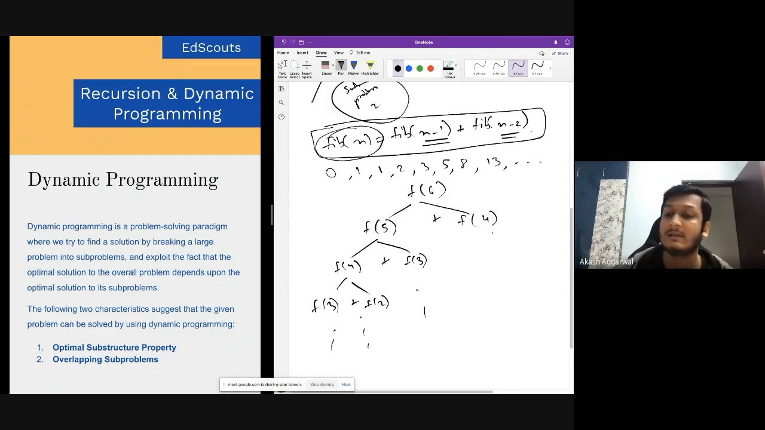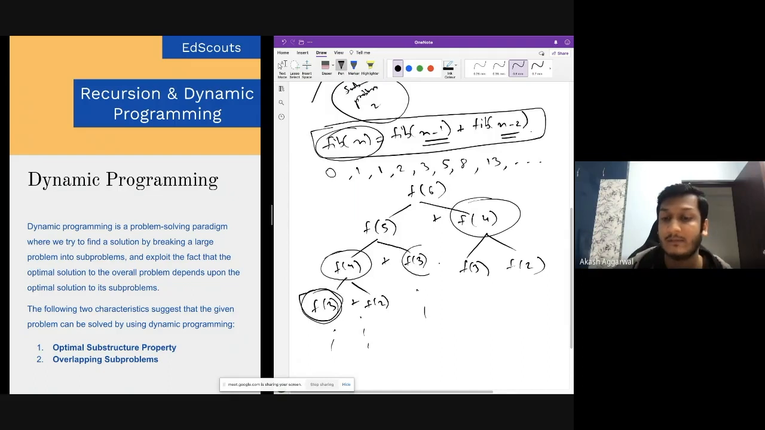And let's check Fibonacci of 4, it again has Fibonacci of 3 and Fibonacci of 2. So here you can see that Fibonacci of 4 is being computed again. And if you see Fibonacci of 3, here we have Fibonacci of 3, here Fibonacci of 3, here Fibonacci of 3. So we will be computing the overlapping subproblems again and again. So that is the second property here.